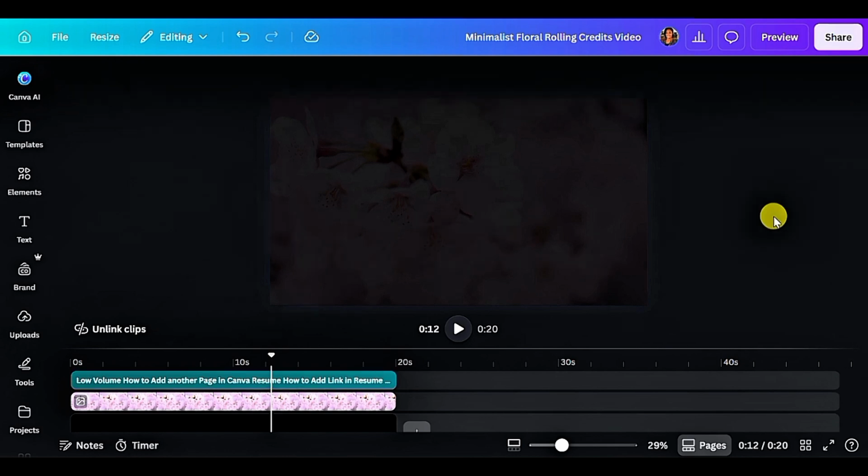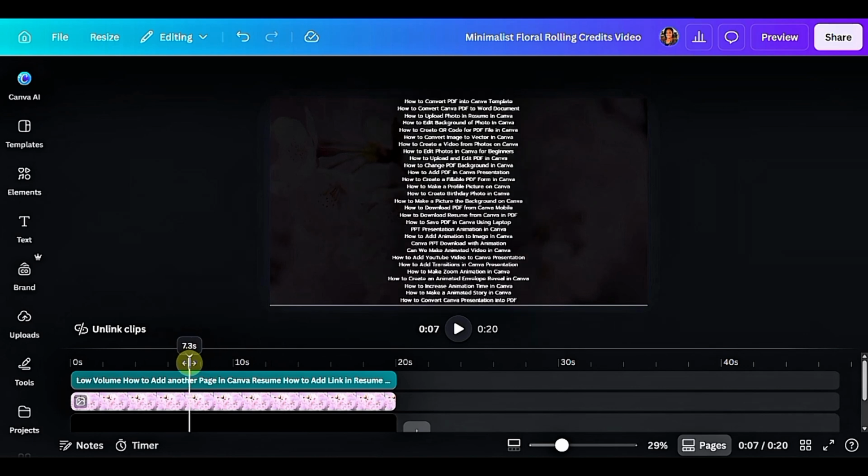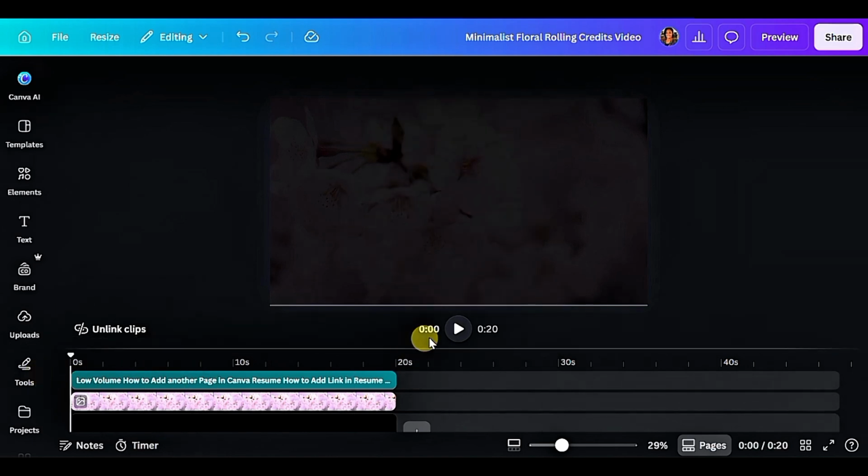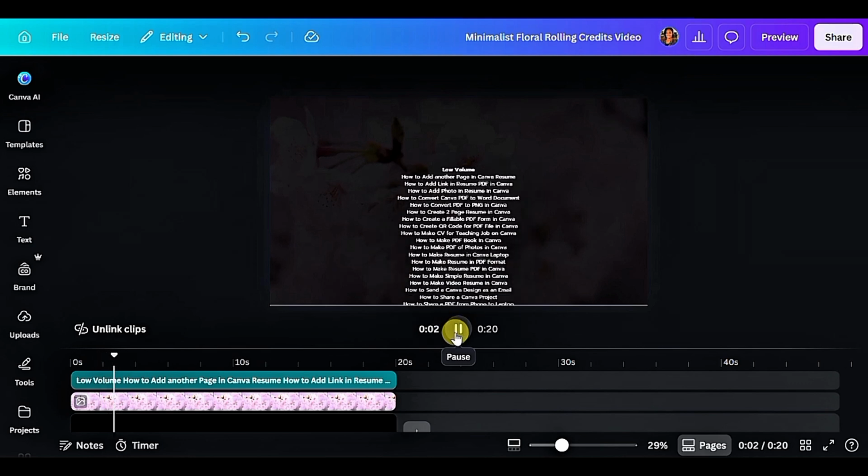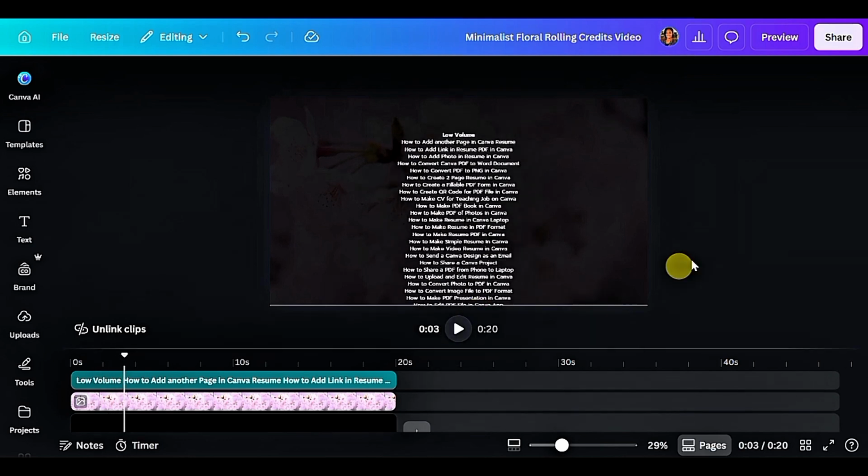So now when we preview, let's take this playhead to the beginning. And when you preview, you will see your animation video begin to play. It's as easy as that.